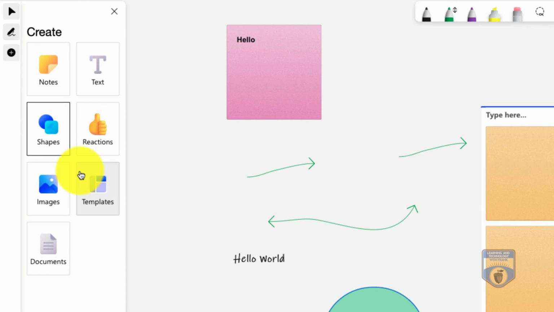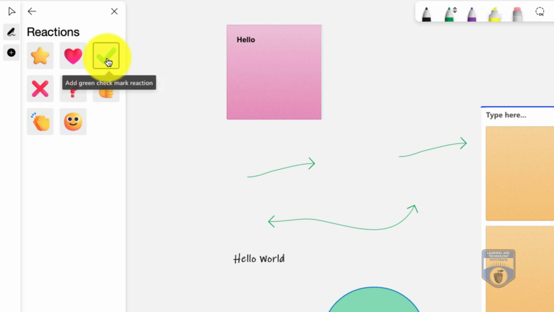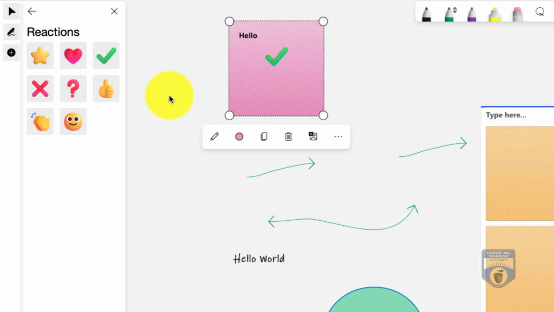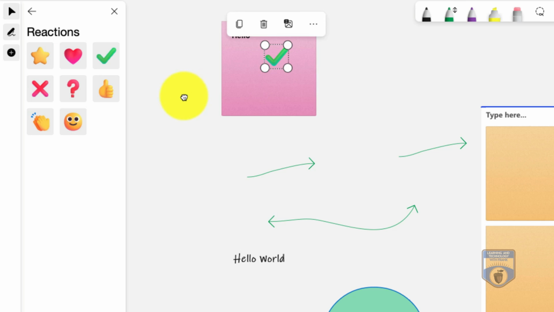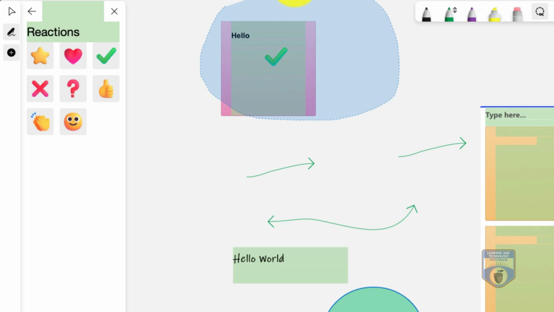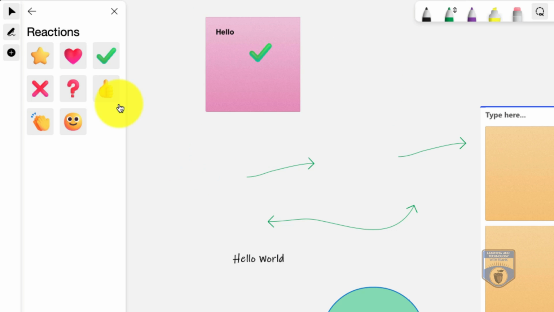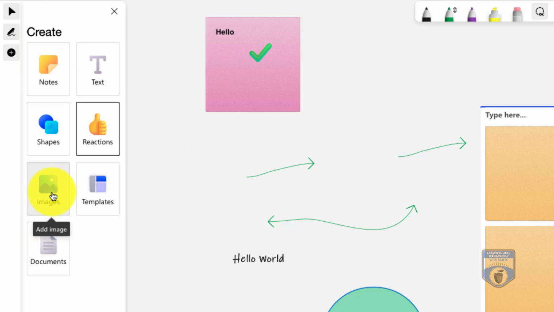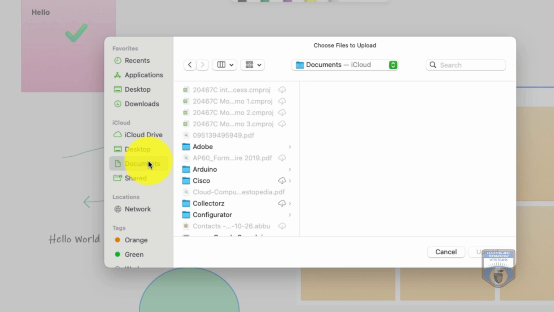Now, in addition to shapes, I can go and have reactions. So let's say somebody puts this hello here and somebody really likes that. I can go in and I can put a check mark there. I really like the fact that you said hello. And now, of course, if I move this around, this object is not connected. But what I could do is I can take my lasso and I can grab all the objects here, this lasso here, and now I can move them together. Now, I can also go in and I can work with images. So if I go to images, it's going to ask me to go in and grab images from my desktop.